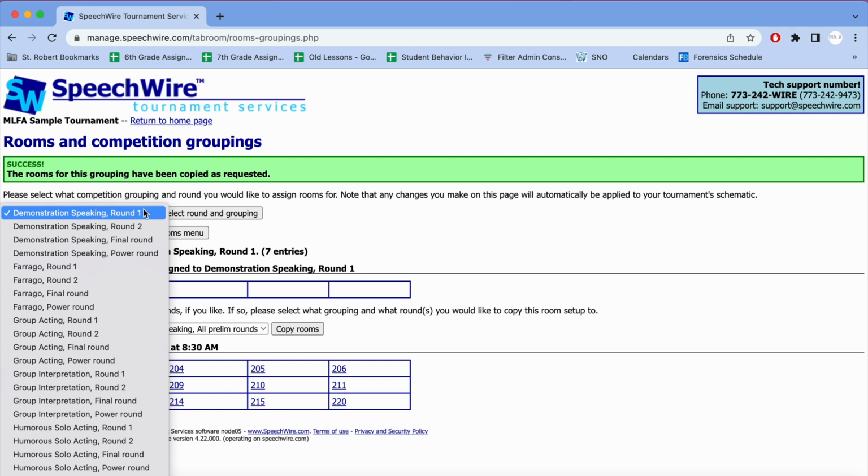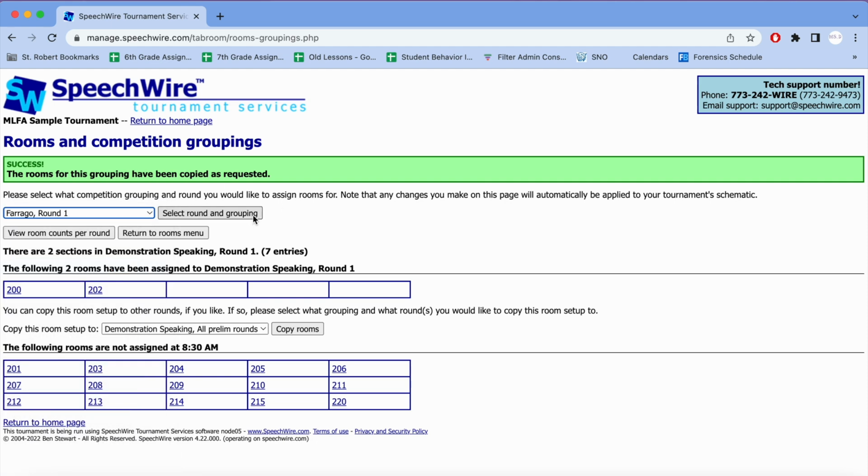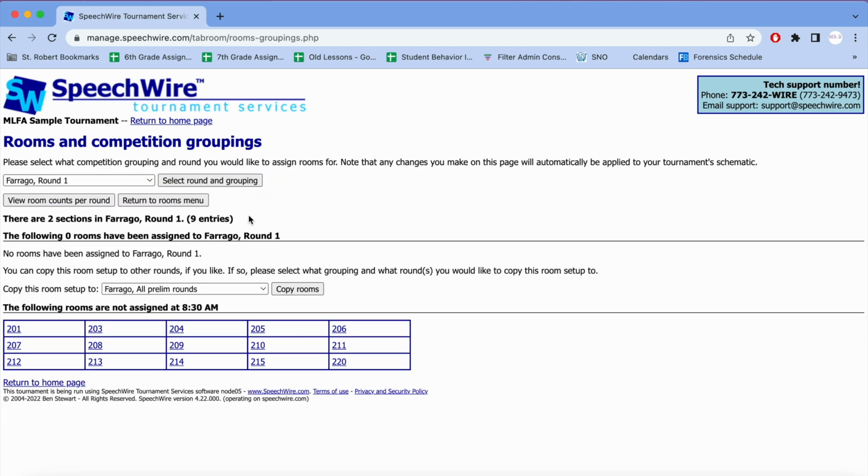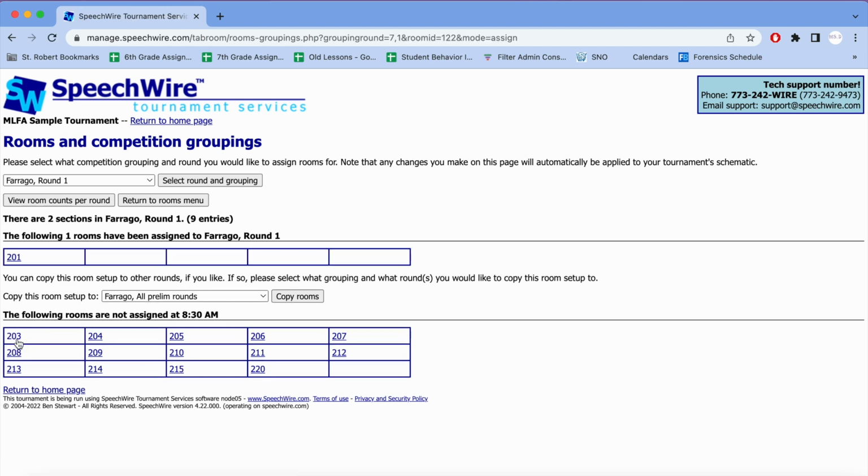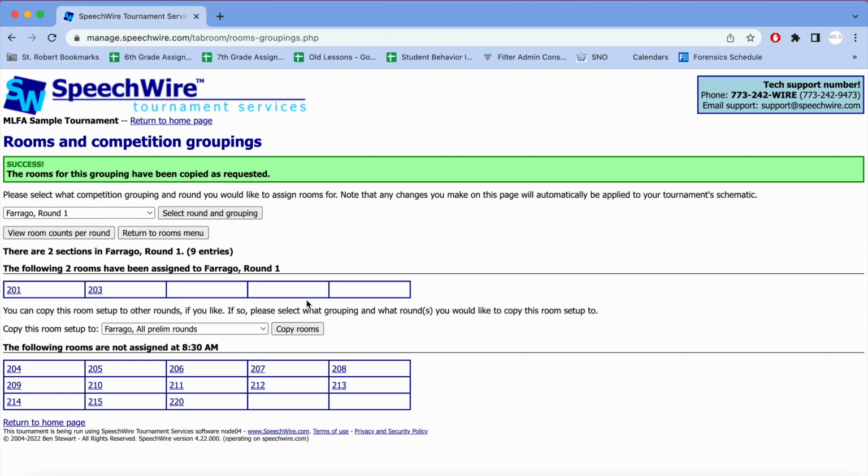And then I'm going to jump down to another category that I had. I think I had demo, I think Farrago, and then I think I had humorous. We'll find out. Select round and grouping. All right, this one tells me there's 2 sections in Farrago, so they're going to be in 201 and 203. You don't have to go in order. You could pick whatever rooms you wanted. So if you knew that 220 is a smaller space and Farrago people don't move, you can do 220 and 201, whatever you want. Again, I'm going to do Farrago for all prelim rounds. I want to copy those rooms.